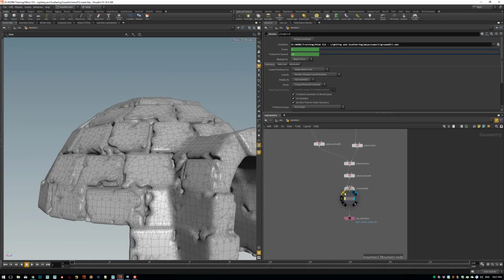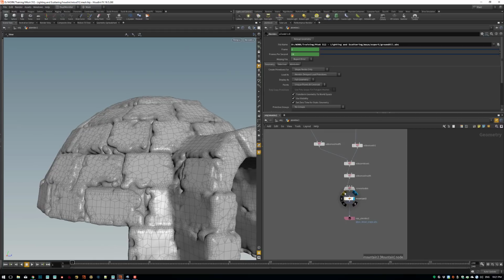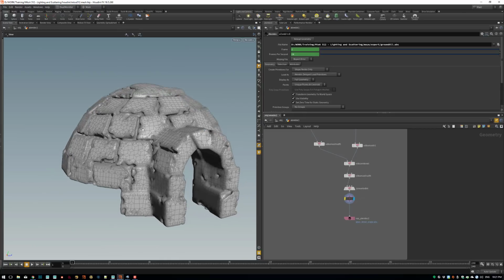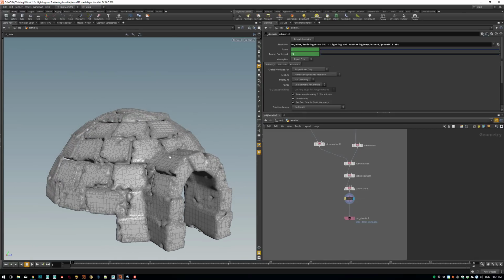This is what the noise is doing. It's just bulging out the edges, expanding it a bit. And this is the first part of this tutorial. In the second one, we will be doing the lighting and shading.